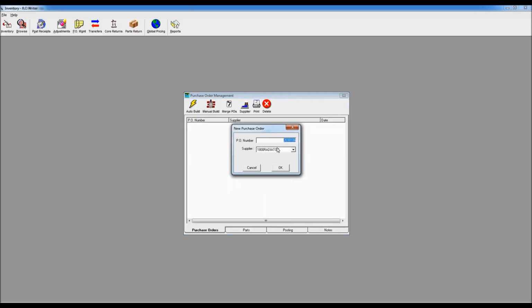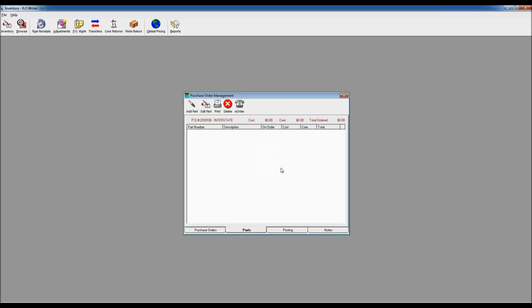So I'll create a manual build. I'll let it assign my next sequential PO number, and I'll drop my window down through my suppliers until I find Interstate as my supplier. I click on OK. Then a manual build is just that. We're going to tell the system, here is what we're going to order.